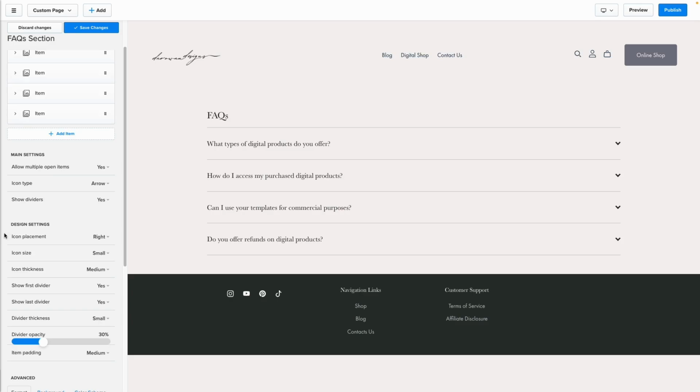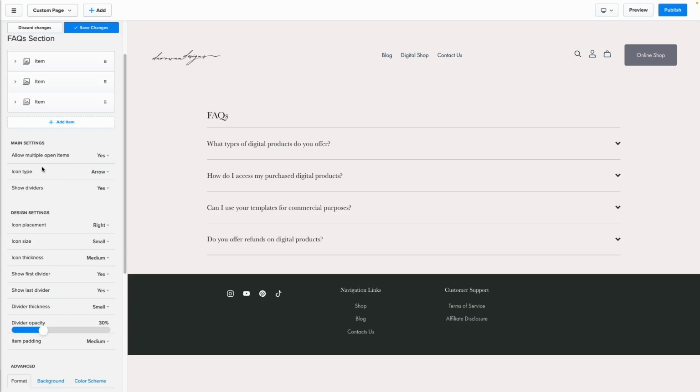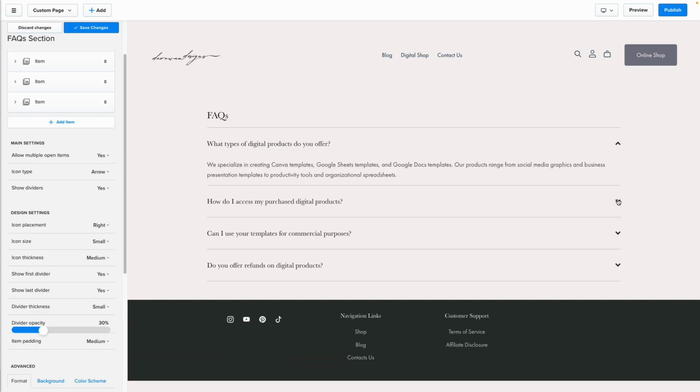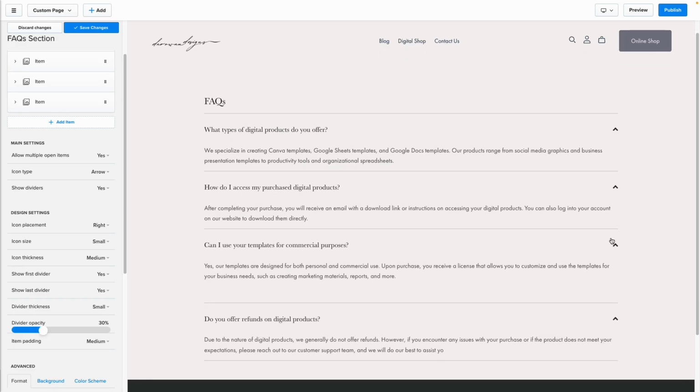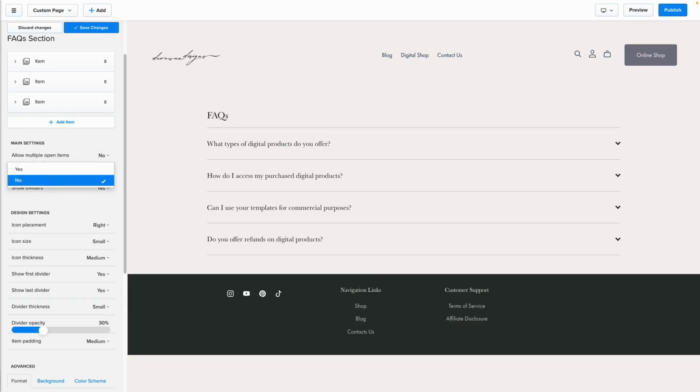Now that we have our questions entered, let's change some of the settings. The first is to allow multiple open items. If we leave this as yes, here's what it looks like. You can open this and open this and open this and open this. So you can open them all at once. I prefer having it as no.